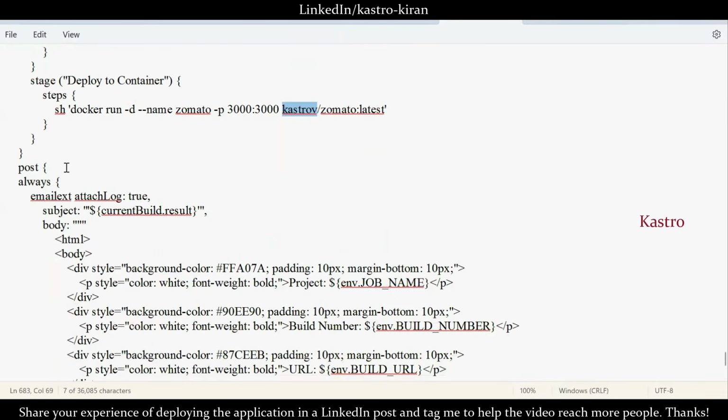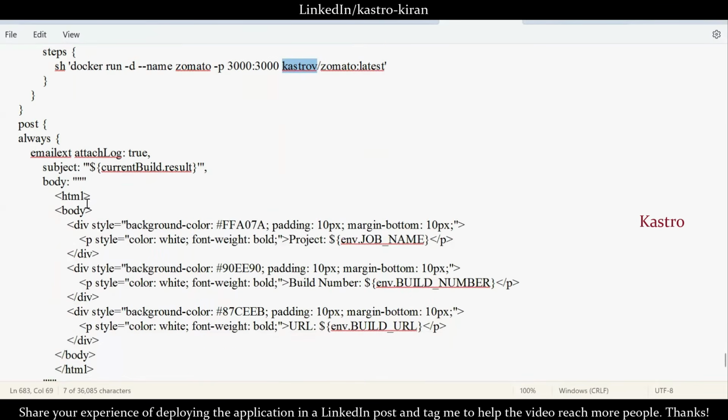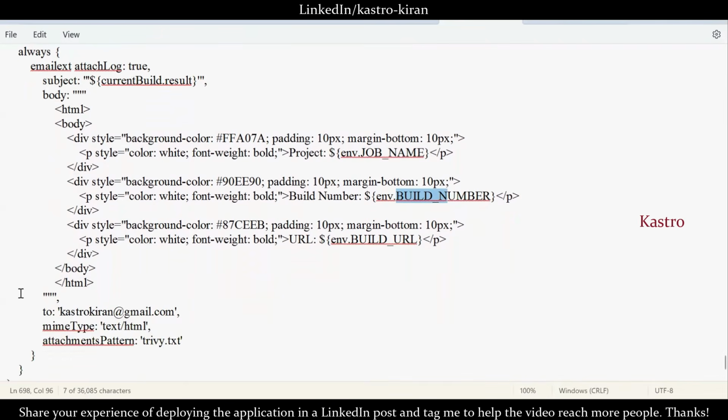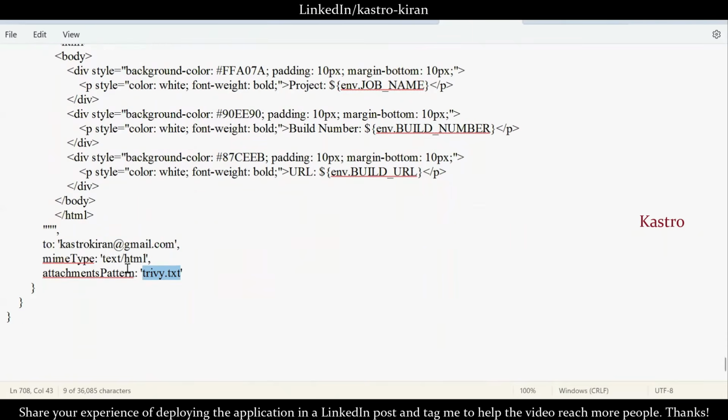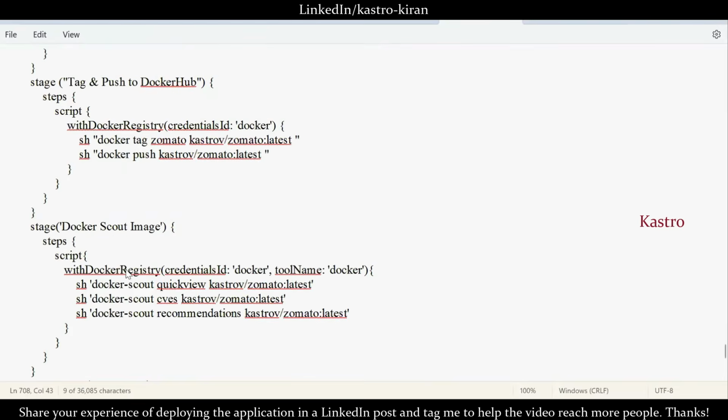And then the last step is a post-build action, which is email. So I want to get the email notification. What is the job name, which build it got, all those details I have given. So these are the different things that we are going to get. And finally, we are also going to get the trivy.txt file, because in this file we will get the information related to the Trivy file system scan. So this is how you can configure the entire pipeline script.